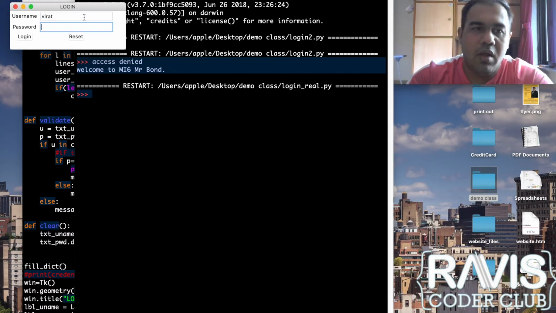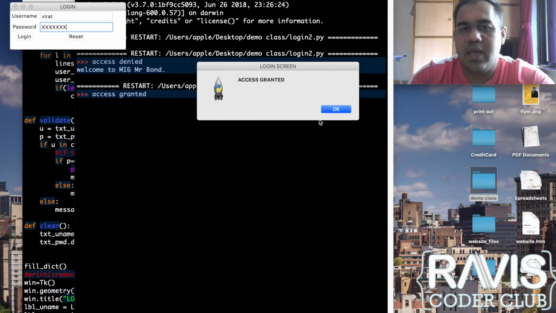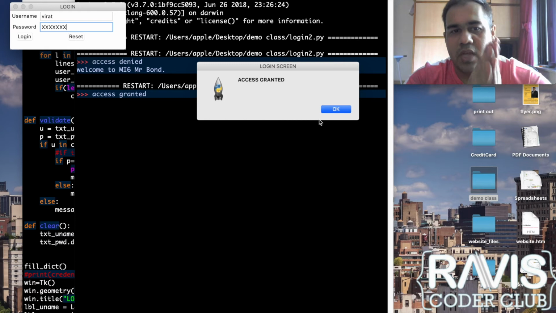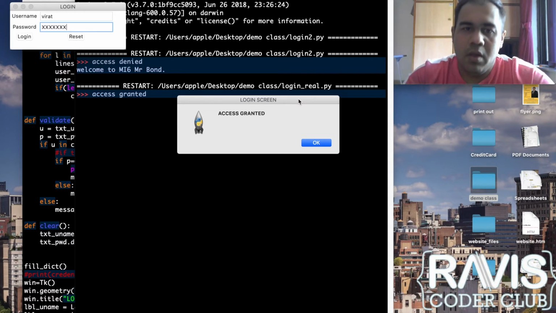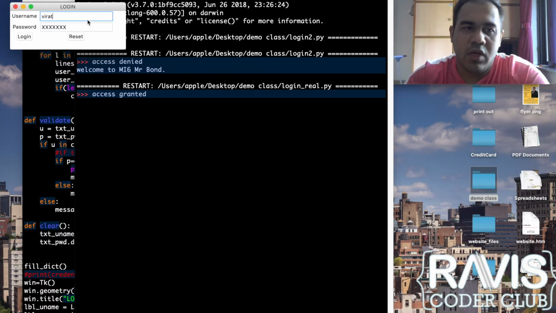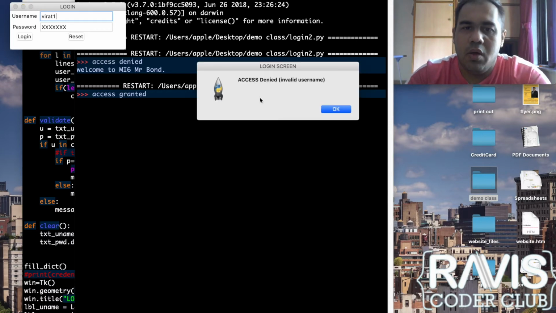So Virat, and the password is, you guessed it, Anushka. And if I do login, it says access granted. It prints it on the shell, and it also shows that to me in a cool little pop-up. Okay, so that's that. Now wait, if I enter the username wrong, the pop-up shows me invalid username.